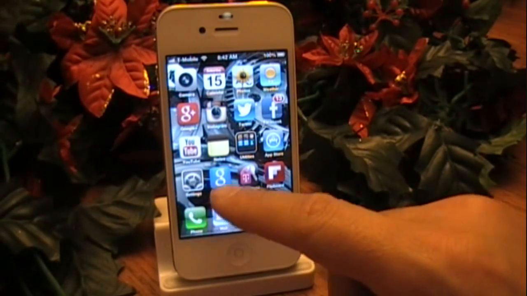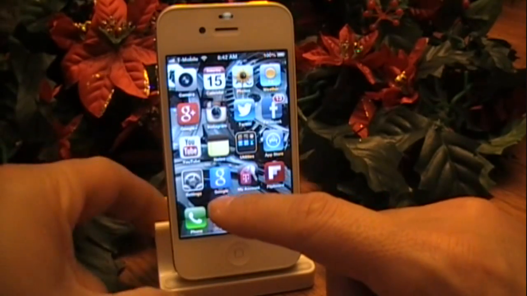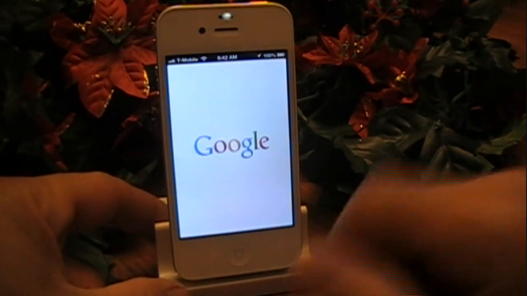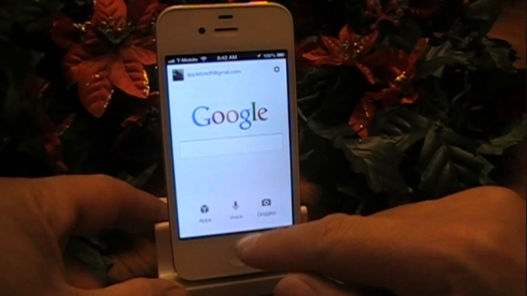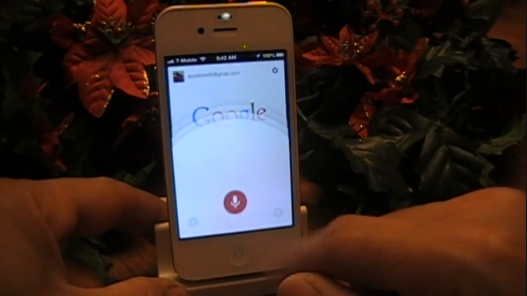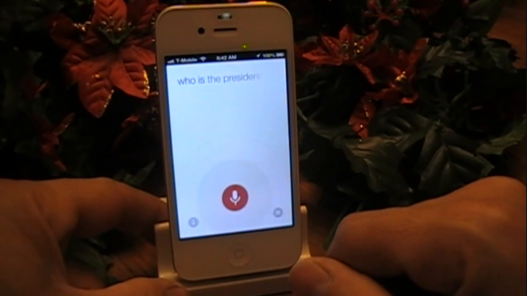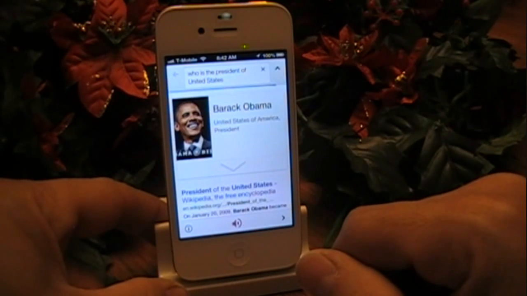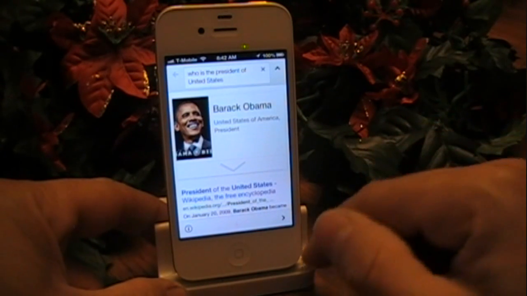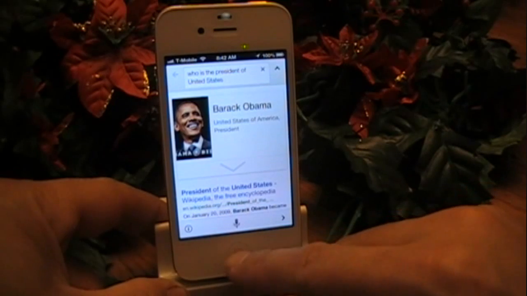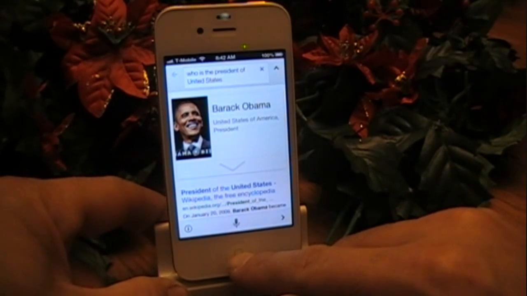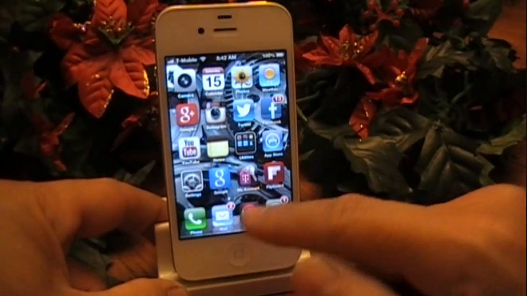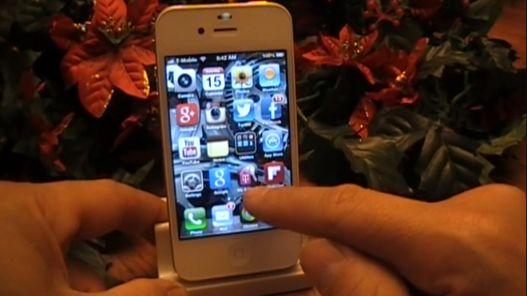Then I have Google Search, which works way better on here than it does on Android for some reason, like I said. And I'll go ahead and show you. Who is the President of the United States? You didn't get a voice response because I have it on this dock, but it does respond very quickly and it gets to the point. Then I have my T-Mobile account.